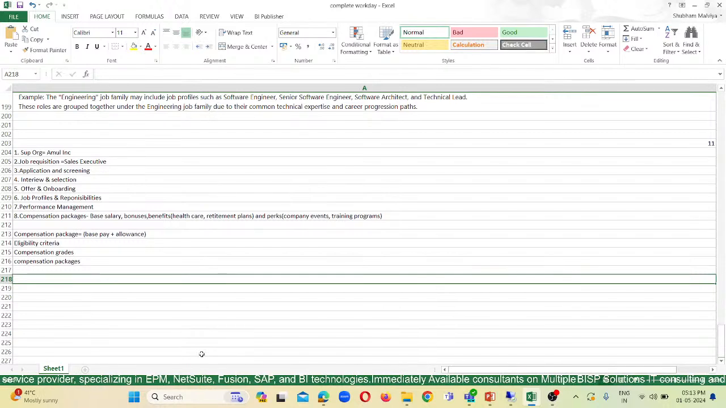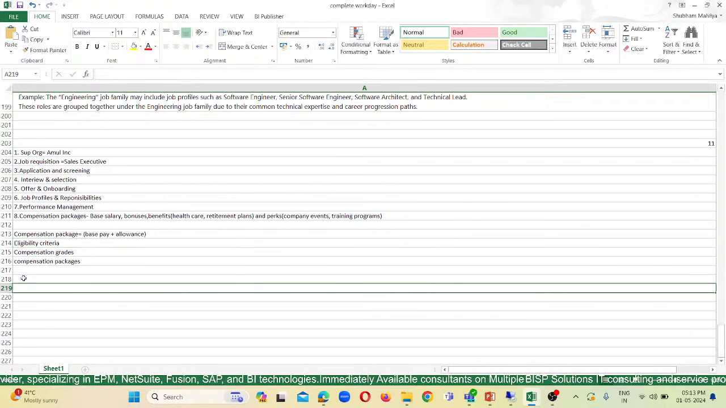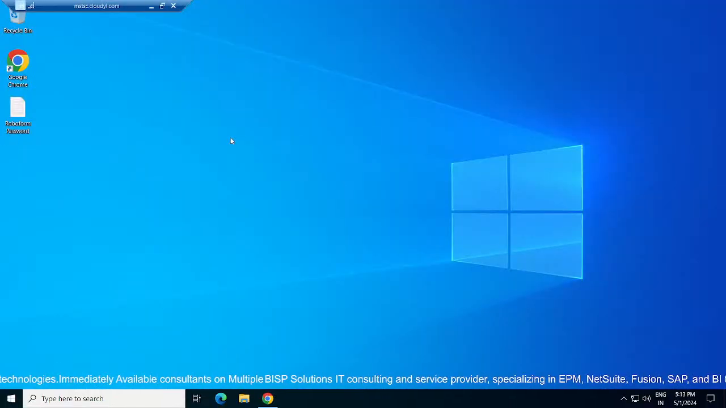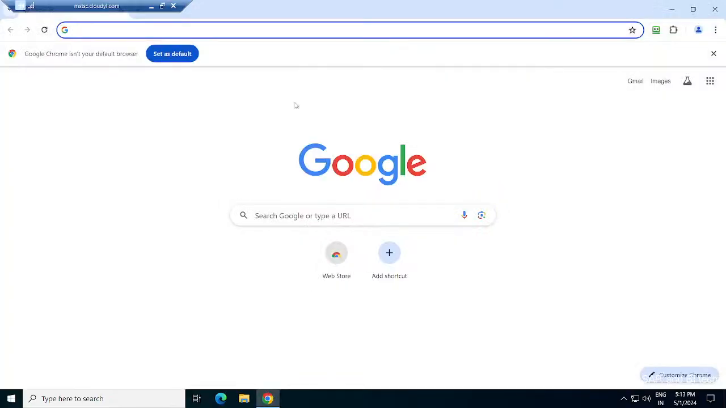After compensation we have the next topic, that is reports. First of all we'll finish today's topic, then we'll discuss reports because we are running out of time. So let me introduce you to the compensation package, how to create eligibility criteria, compensation grades, etc. So just log into our application.